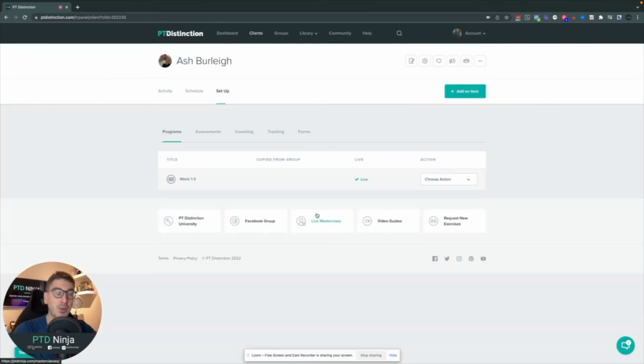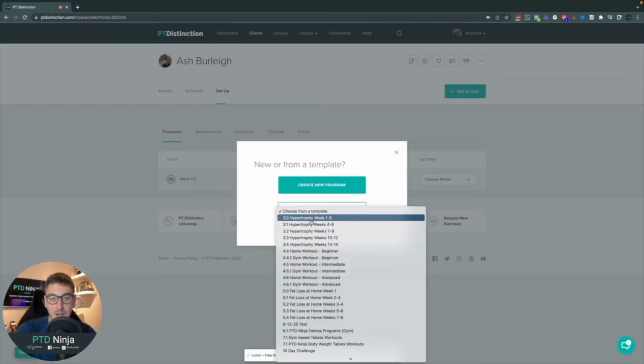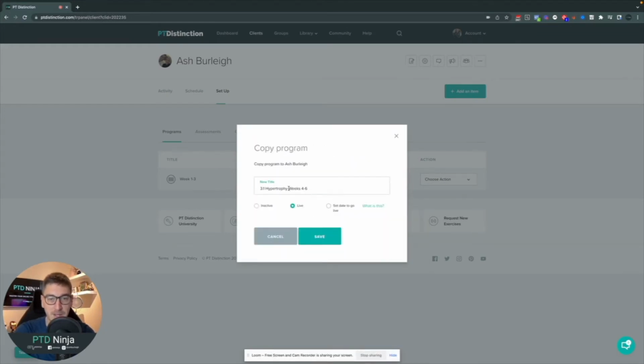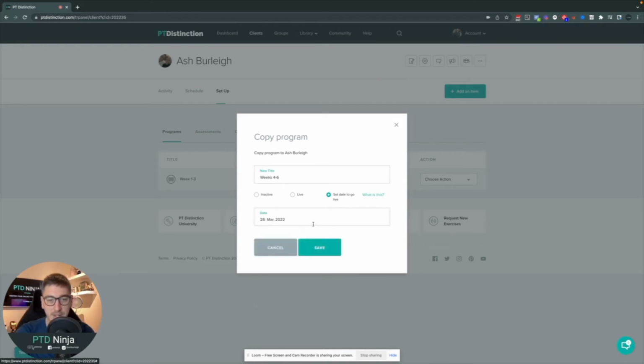Now, the other option is to build out more into the future as well. So we can click add, we can go to programs, we can add a second one in. Again, I'm going to pull from templates here and we'll do weeks 4 to 6. But this time though, I'm going to set a date for it to go live in the future. I can then pick out a date in the future in, say, 4 weeks time. So 1 week, 2 weeks, 3 weeks, 4 weeks. We're going to be down here, the 28th.